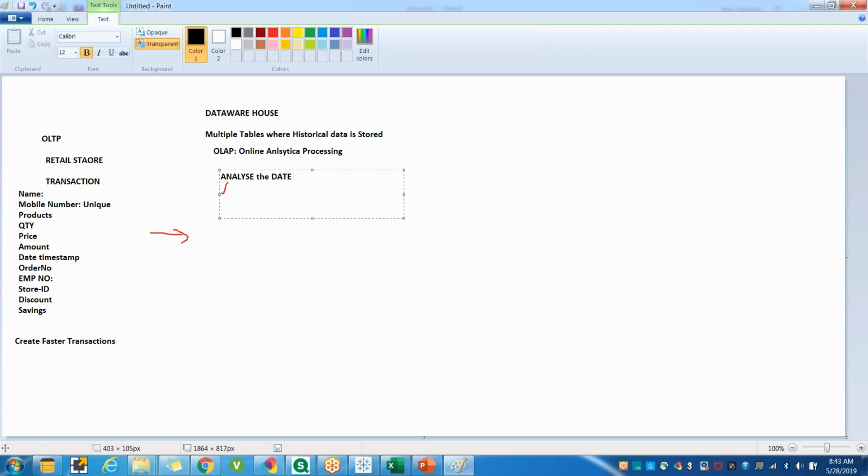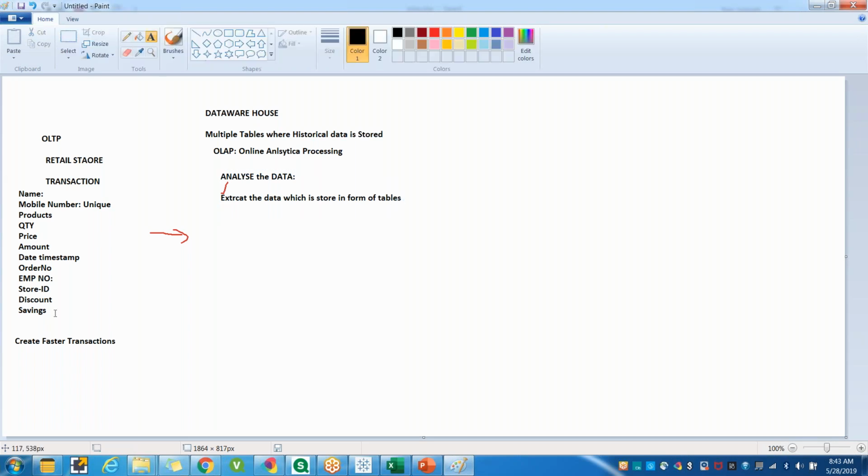Analyze the data. Okay. So how can I analyze? I would want to extract the data, which is stored in the form of tables. To extract, if it is not in a single table, it will take a lot of time. So it is not easy to extract.